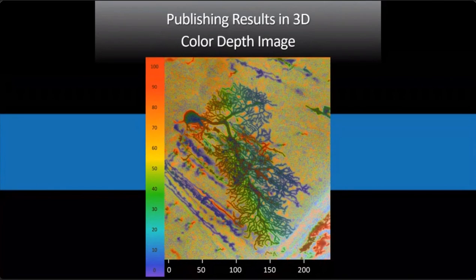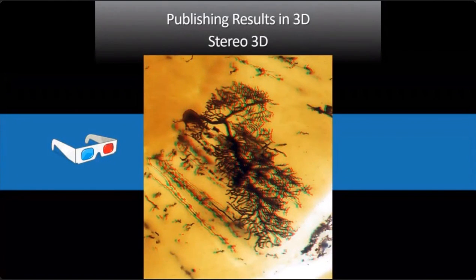And the 100 microns from the bottom to the top, and those colors of the dendrites there represent where in 3 dimensions those dendrites are. And the scale on the bottom gives you the XY scale in microns. You can also see it in stereo 3D.